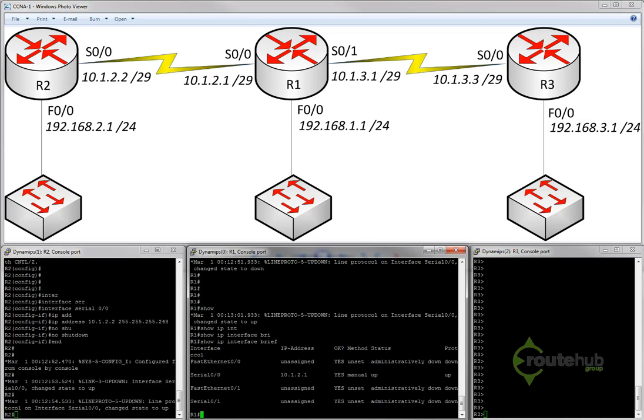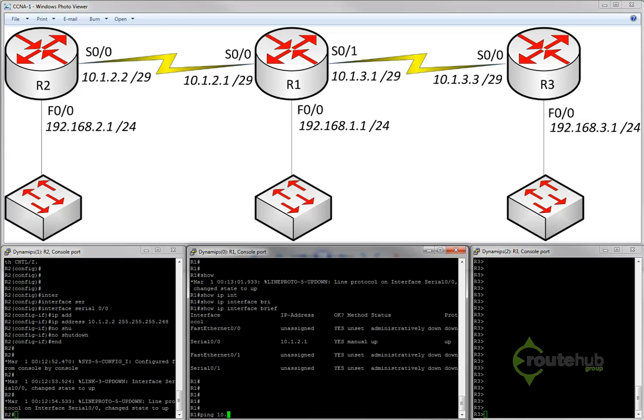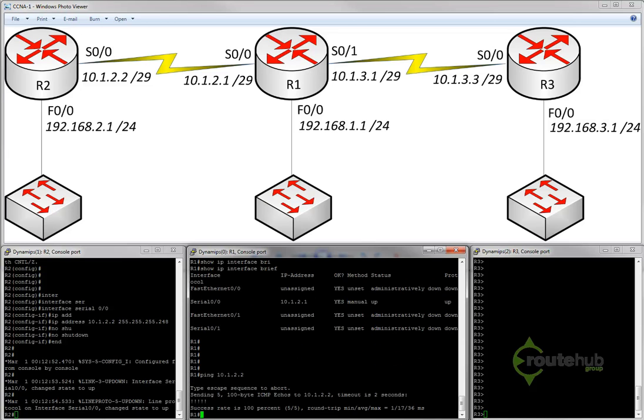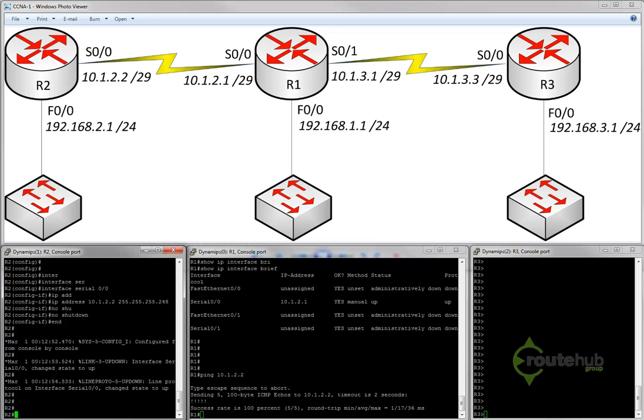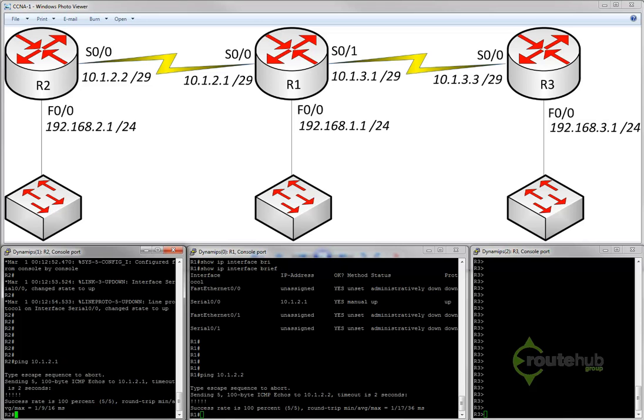So now, once that has been confirmed, we can see if there is connectivity between R1 and R2 by doing a ping test. So we'll type in ping followed by the IP address of our R2 router, which is 10.1.2.2 that's configured. And we do have connectivity. Let's do a ping test on R2 to confirm if it can reach R1. So we'll type in ping followed by the IP address that we configured for R1, which is 10.1.2.1. And we also have success. So we have confirmed that connectivity between R1 and R2 is successful.